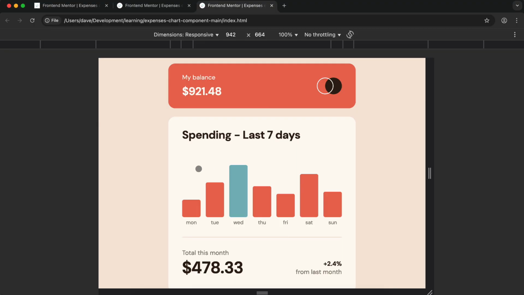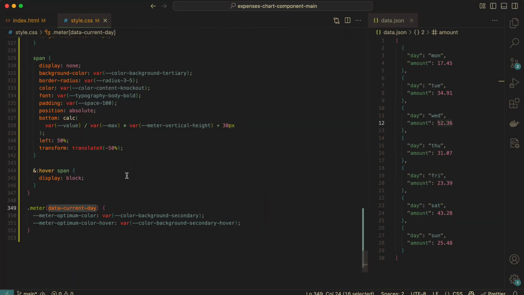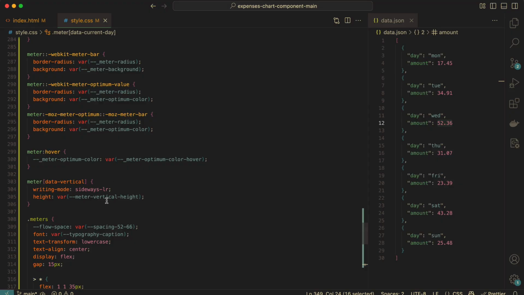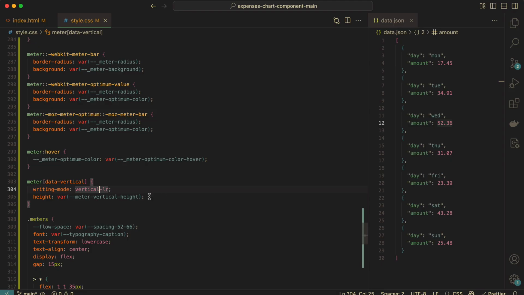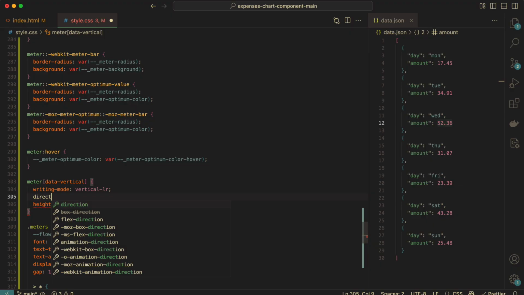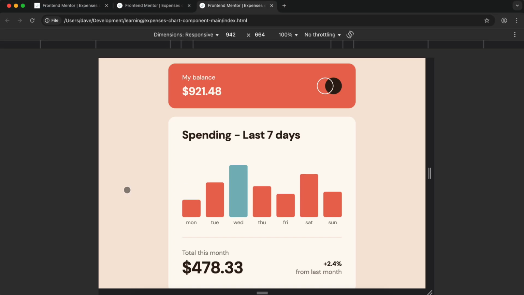Because it's older, it doesn't support this feature right here in the CSS, where we have writing mode sideways left to right. Sideways left to right is still fairly new. So if your plan is to send this to Frontend Mentor, then you should probably set this to vertical. That still won't do it. If we go and look, you'll see that it actually flips around. What we need is to set direction equal to right to left. And by doing that, now it works.